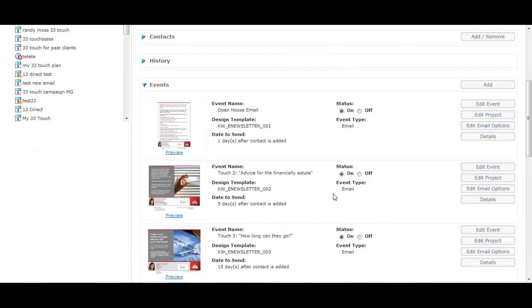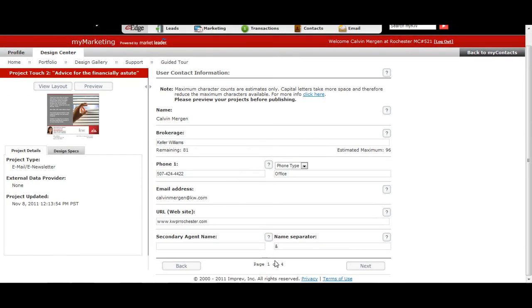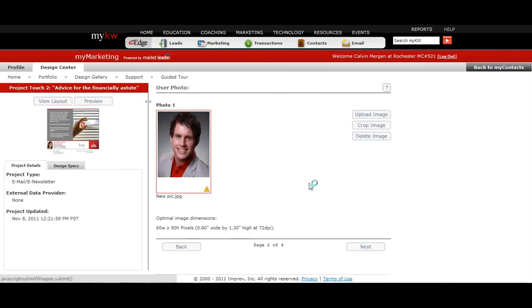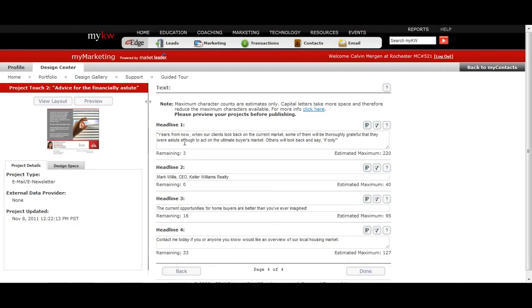Now I can go into this project and edit it. First, there's 4 pages on this one, all the information there. Go to the next, photos there, that's all good. And now I can actually change the photos that go in here. So if I wanted to put something different in here, I could actually upload a new image for that email. I'm just going to leave that alone for now. And same here for the information that goes out in this.